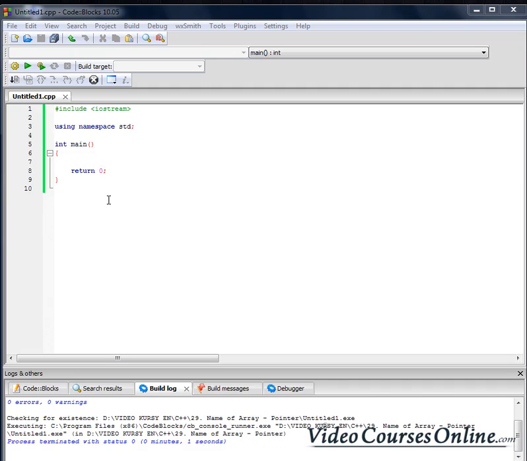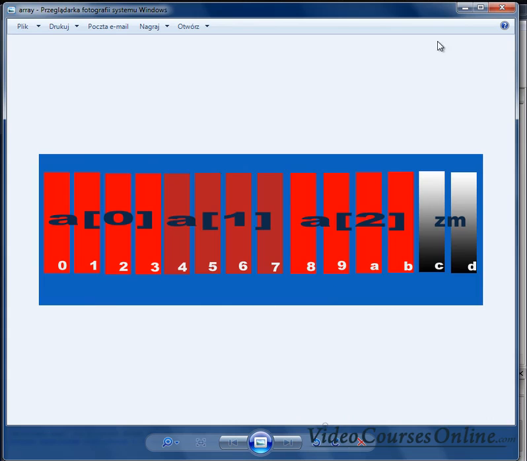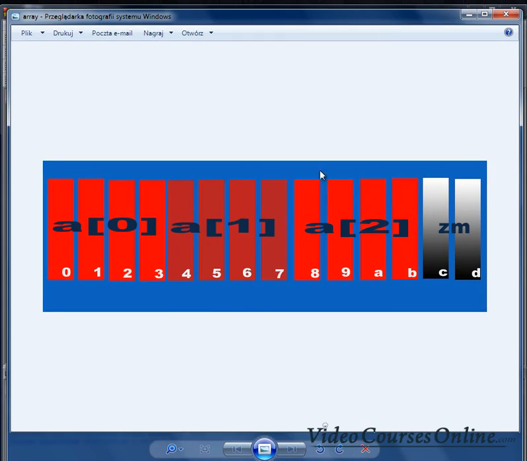Hello everybody, did you know that the name of an array is a pointer? Well, look, normally when we create, for example, an array that size is 3 and for example short int zm, and now if we look into our memory, it would look probably like that.